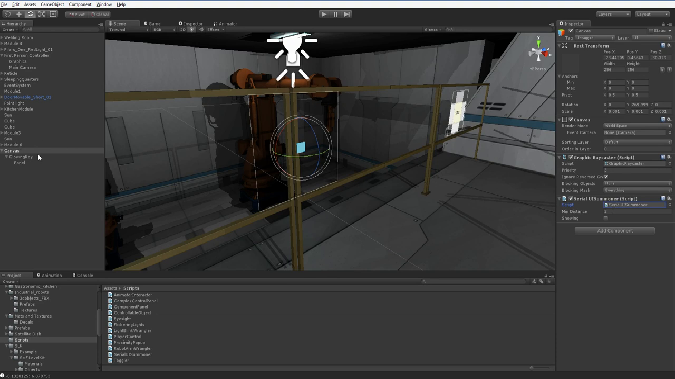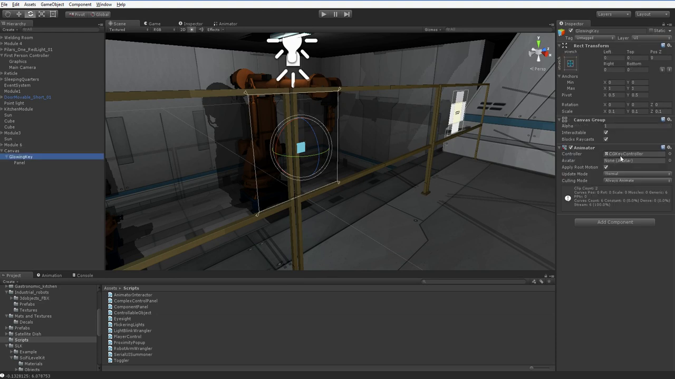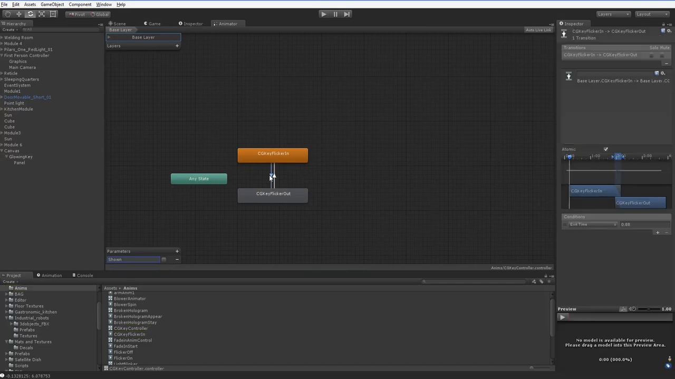So that'll work fine, but we do need to make sure that our animator understands that when something is showing or not showing, it changes its transition. So here we're going to change this transition to if it's not showing, it flickers out, and if it is showing, it flickers in. But we're going to make flickering out the default.